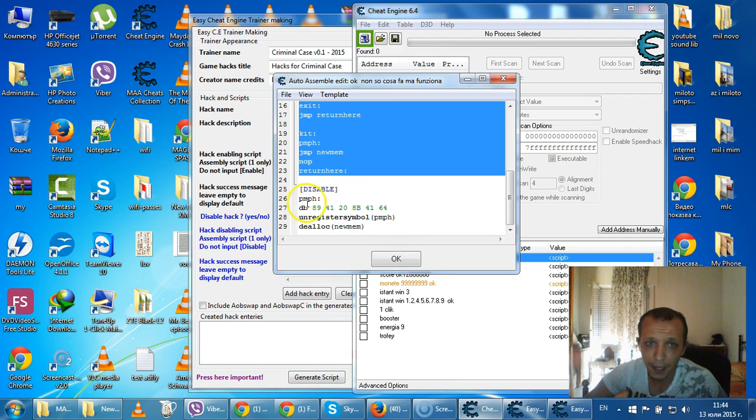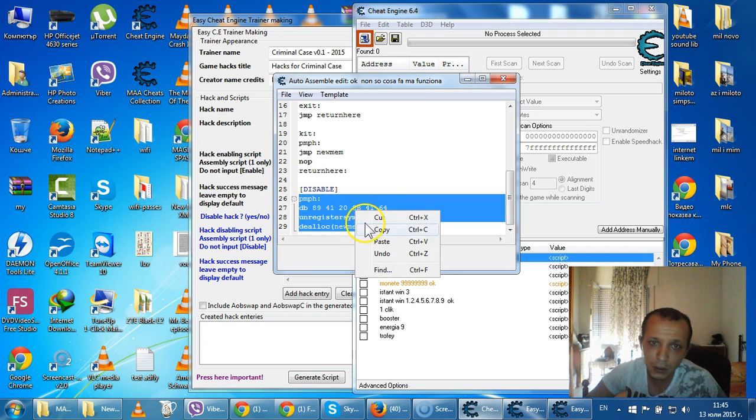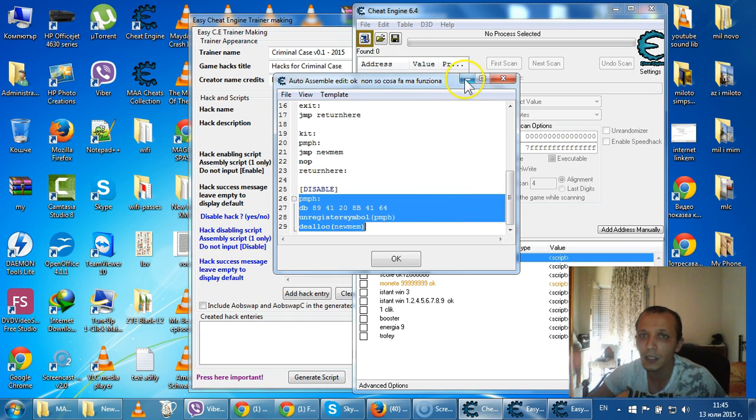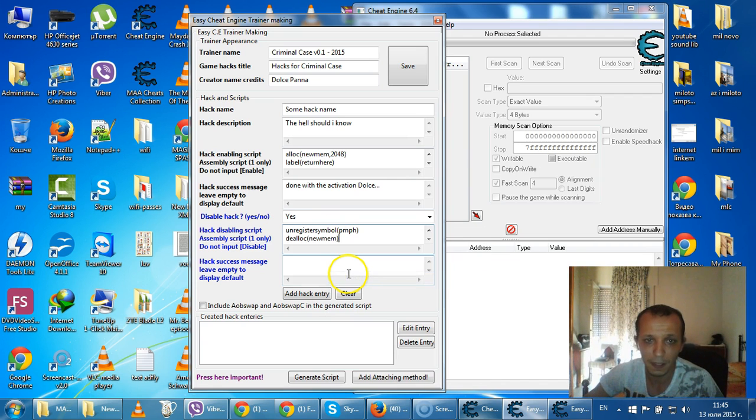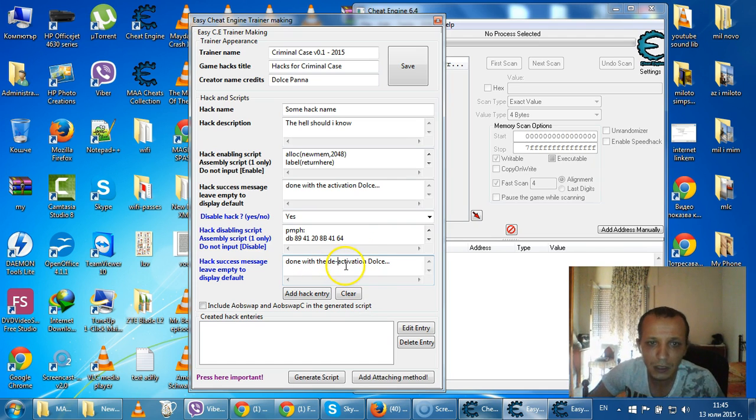Then go back again. Now this time, start from underneath the disable. Don't copy the disable too. Just copy the small fraction. This is the only part that is required for this particular cheat to stop it from working. Deactivate it. Then, for example, I will copy this and I will just write D. Done with the deactivation, Dolce. Now it's like the trainer is referring to me in person, saying I have deactivated it. Period.